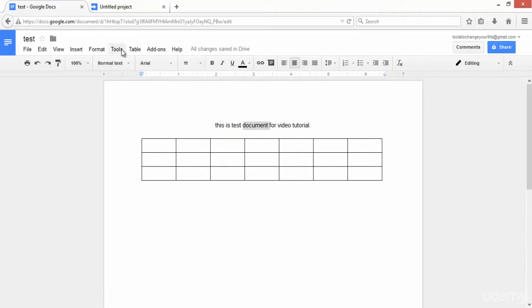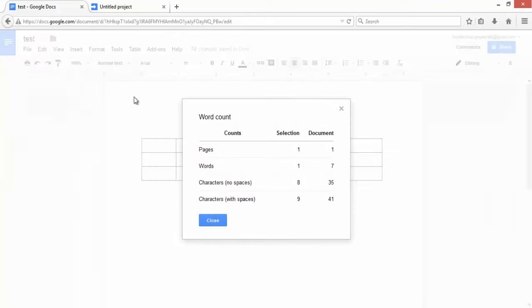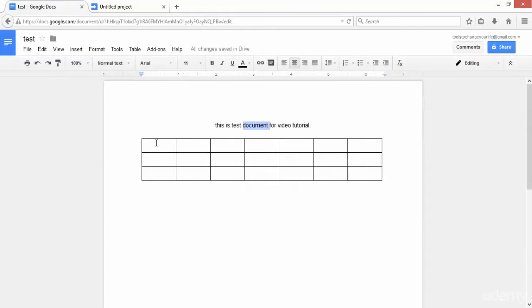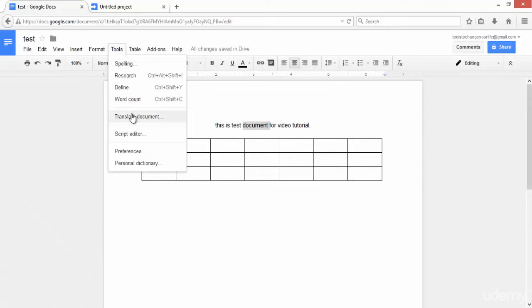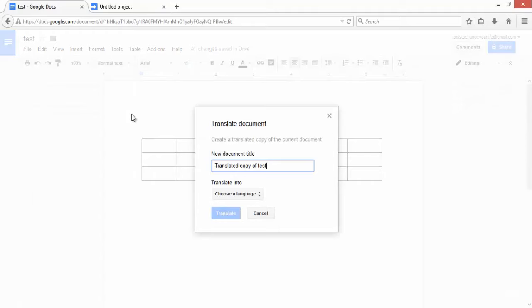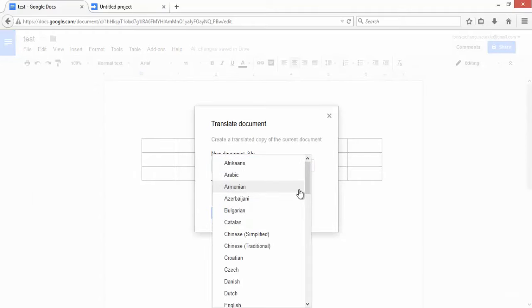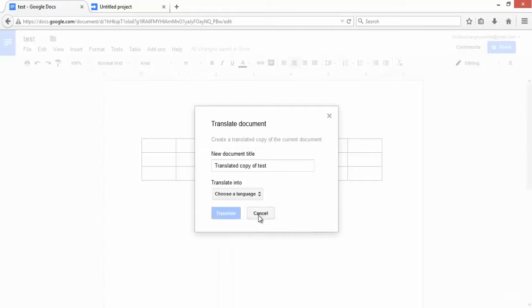And if we go back to the Tools tab, we can choose the word count. Now, as you can see from here, there's one page, there's 7 words in the document, 35 characters in the document without spaces, and with spaces there's 41. Selected, there's 9 characters, but there's 41 in the whole document, which is pretty cool to know. This is a good one as well, the translate option. So we choose our language, scroll down the list, and then click on translate, and it will translate it into the language that you choose.